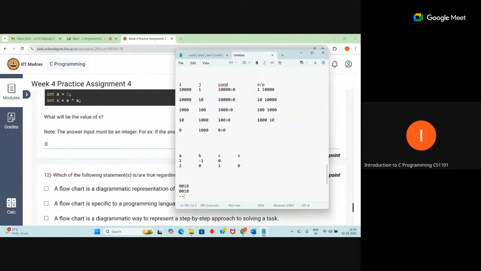XOR operation means when both the digits are the same, it will be 0. When both the digits are different, it will be 1. Here, both the digits are the same. So all the digits are the same, so it will be 0.